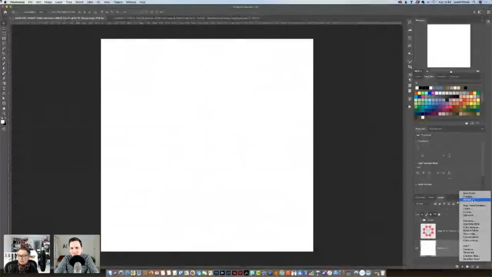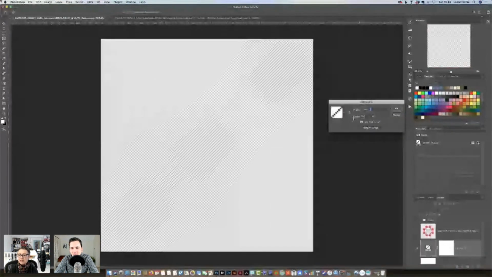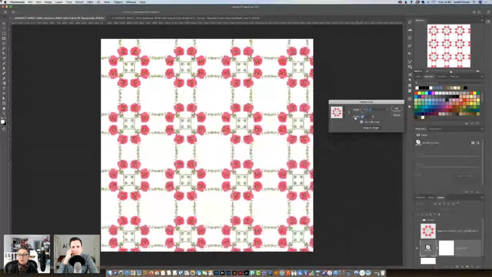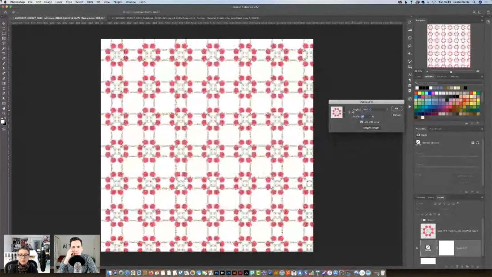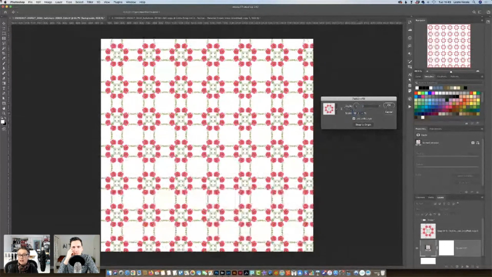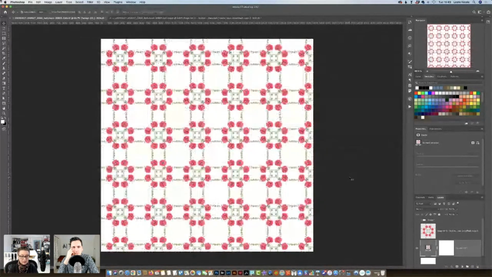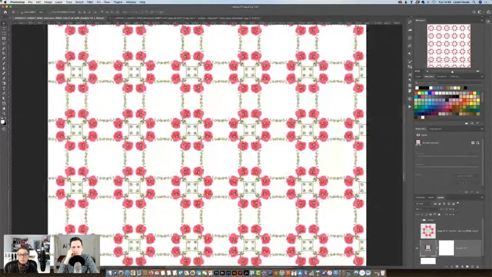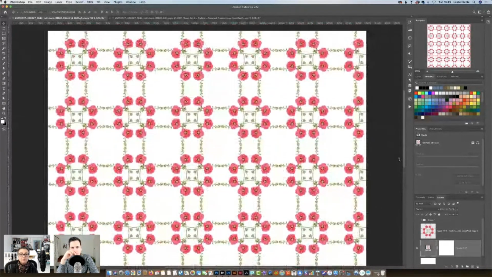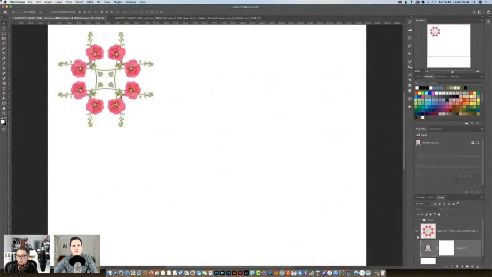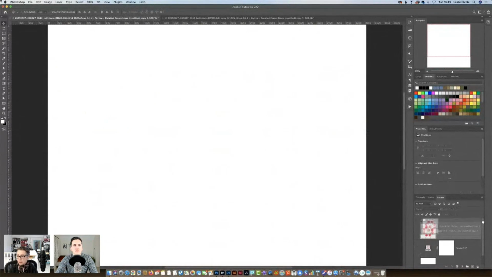I'm going to check, select pattern, and go down here to select our latest tile. And then I can scale it using scale. Let's try maybe 50. So this is a really cool way to make a pattern. Let's try 60. We made a repeat pattern with our motif. All right. Turn off the pattern and come back to our backup motif.